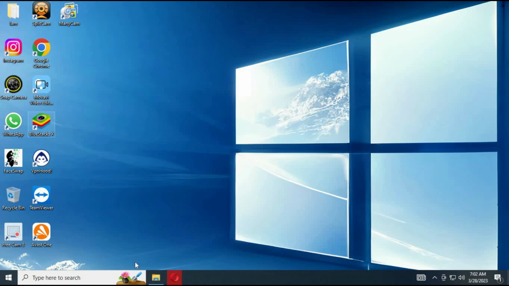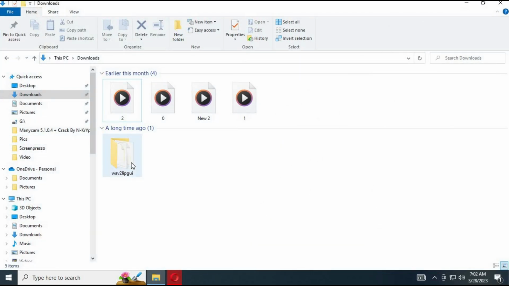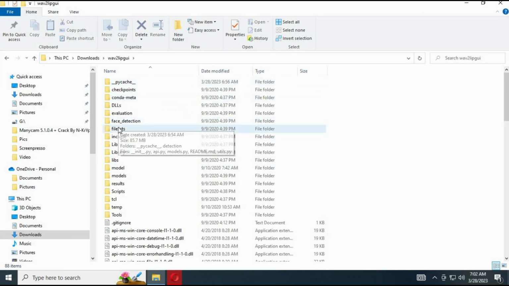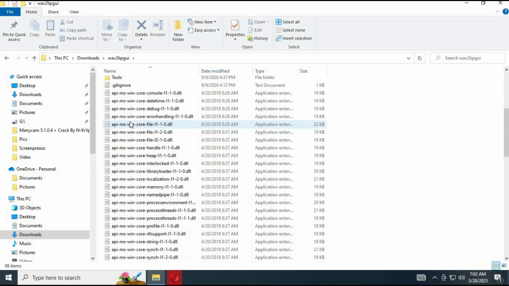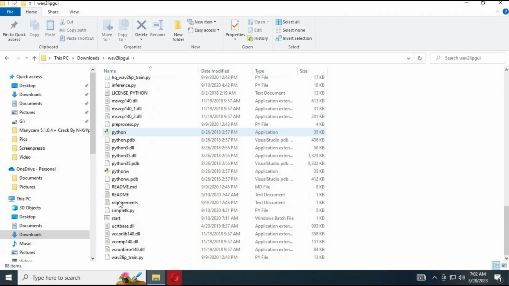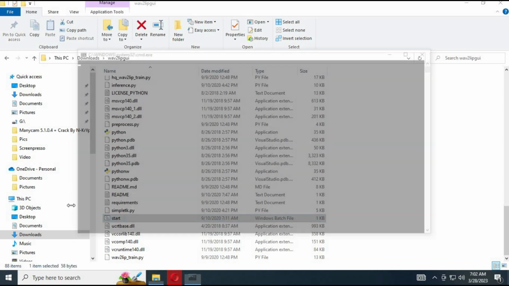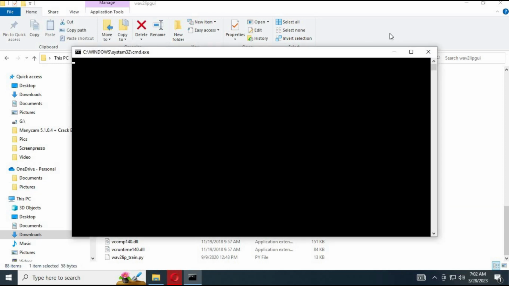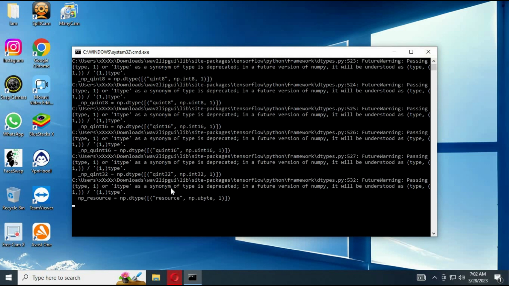Open the unzipped WAV2LIP folder. Scroll down and find start. Click on it. A prompt window will open, then a new window for uploads will open.